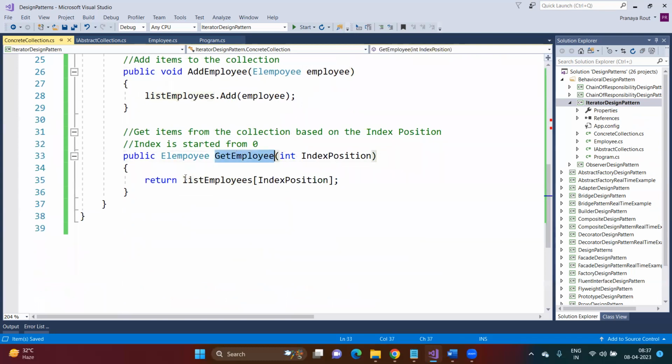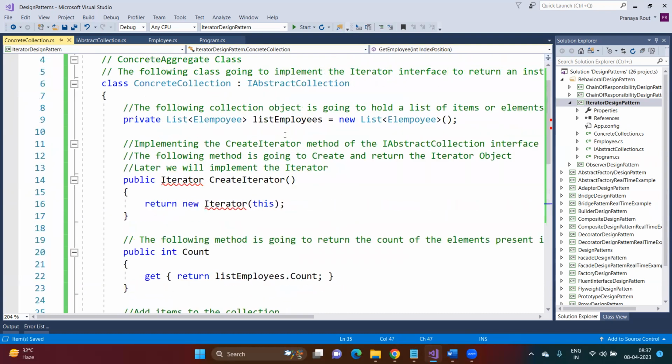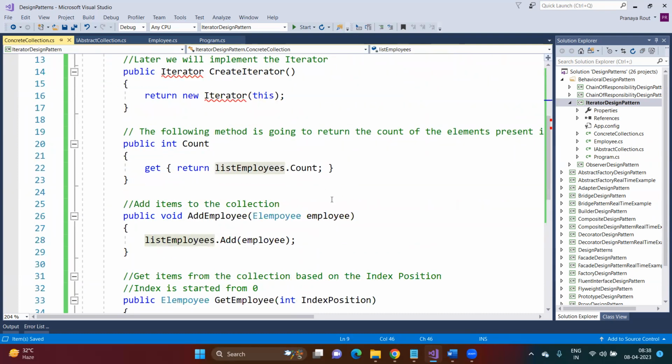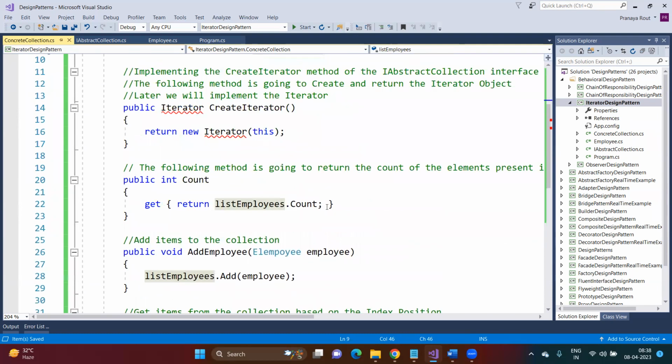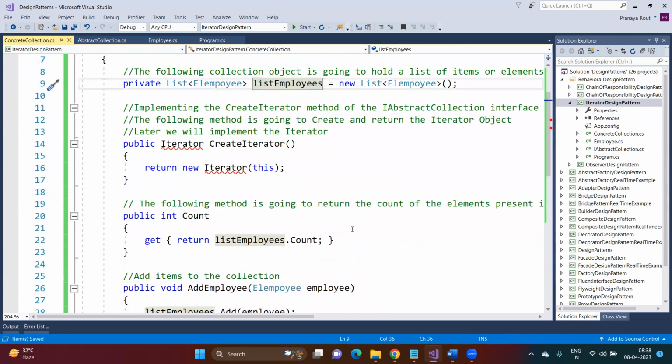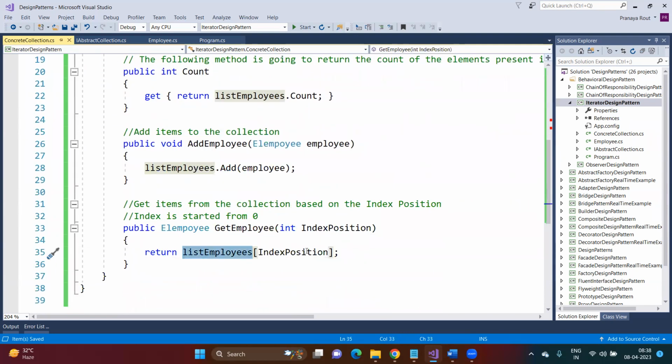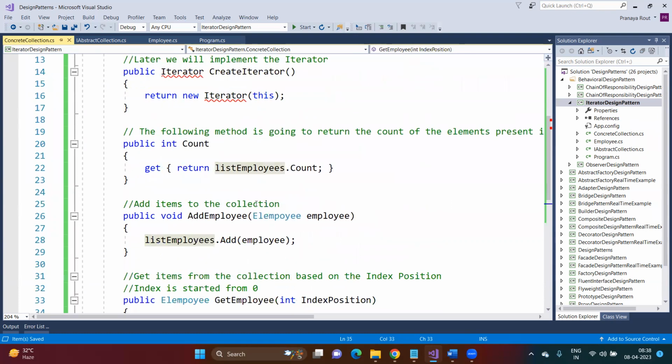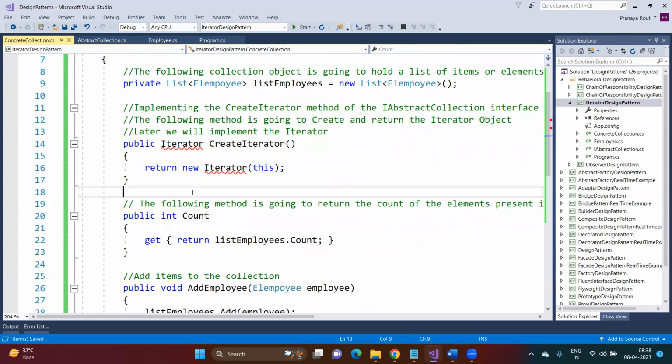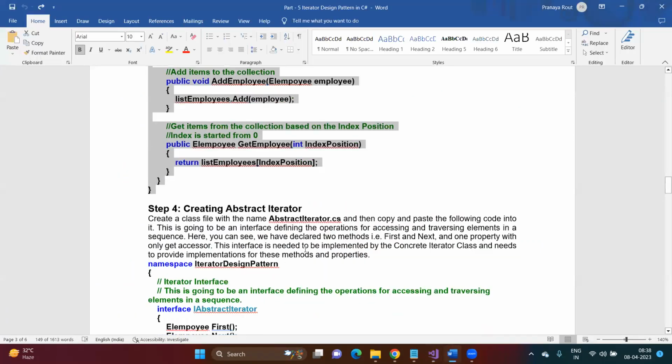Based on the index position, I want to return the employee. This is nothing but the index position. Index position 0 means the first employee which is added into this collection. Index position 1 means the second employee which is added into this collection. So that is what I am going to return using the index position. I will come to this part later. What is the iterator? Because we have not created the iterator yet.